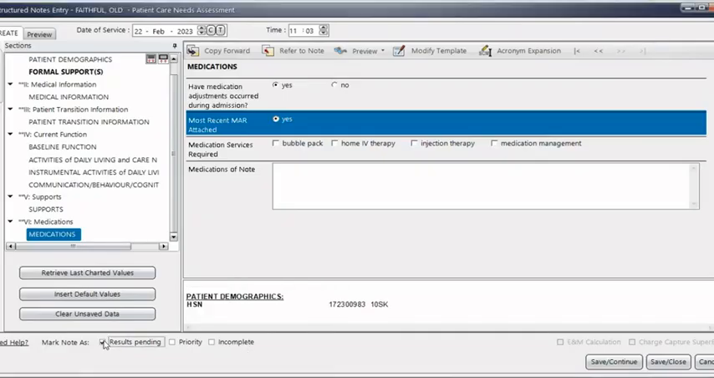Results pending indicates that you are waiting for pertinent lab results, tests, or services prior to completing the note. If you mark the note as priority, you are signaling that the note is of high importance and needs to be looked at quickly. Incomplete notifies others that there is more information needed prior to submitting.